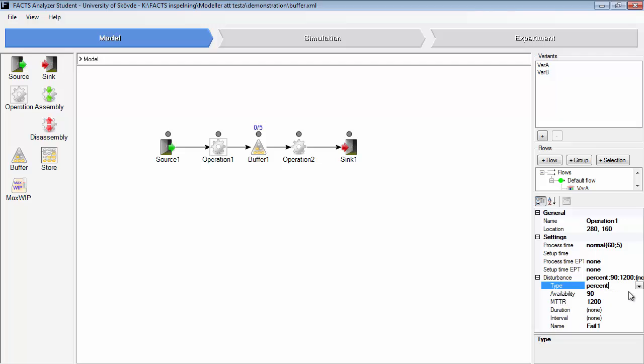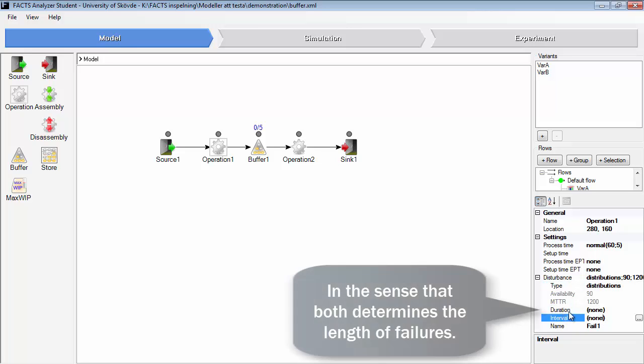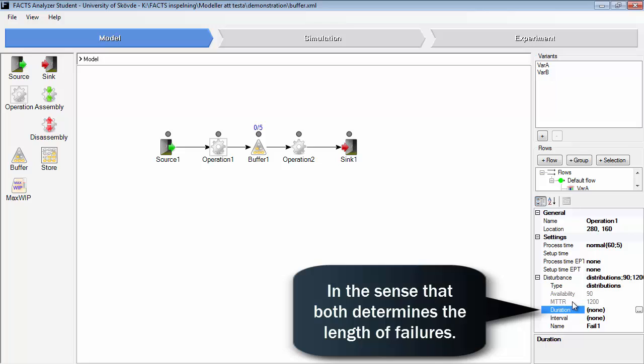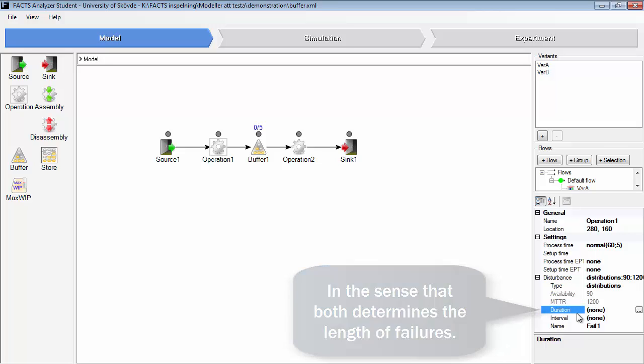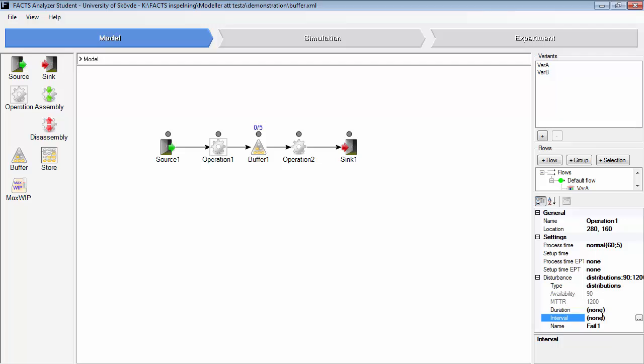However, you may also set the type here. Instead of using percent, you can use distributions, and you can set the duration and interval time yourself. Duration is the same thing as mean time to repair. Interval, however, is the mean time between failure.